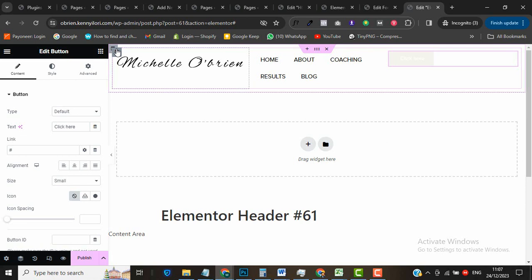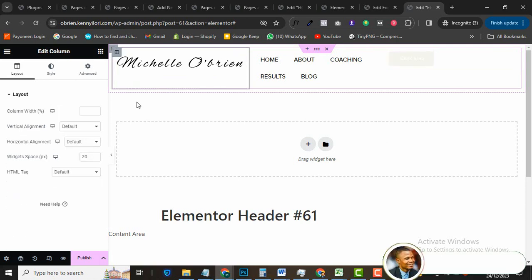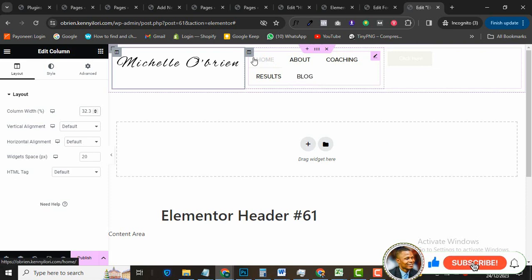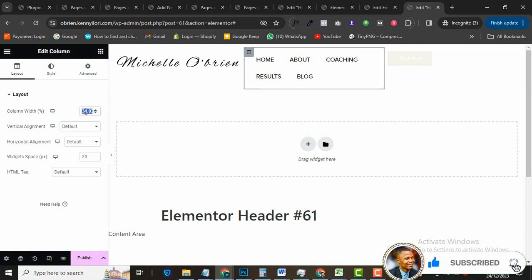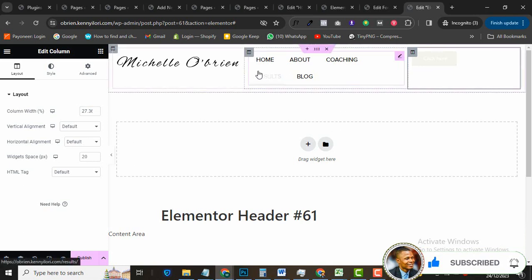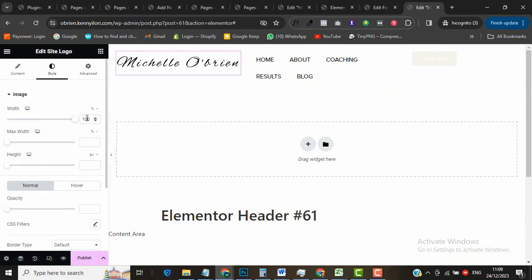So now let's change this column width. Let's select the column width, the column of the inner section. Let's set it to 32.3. Let's select this second column. Let's change it to 40. Now let's select this logo. Let's set it to 90%.